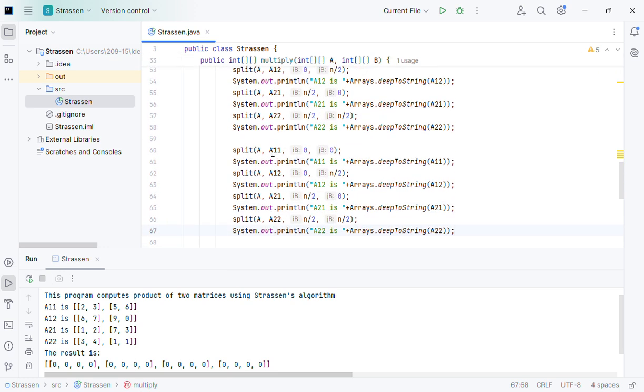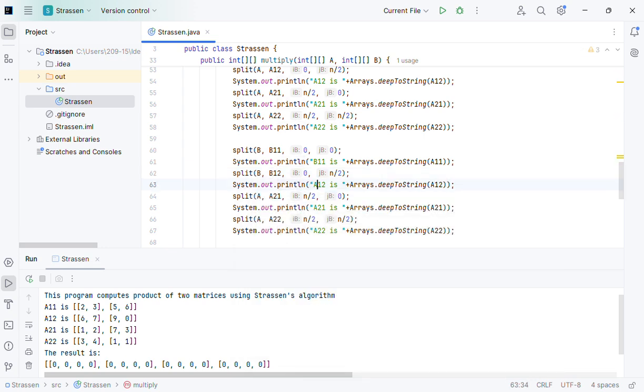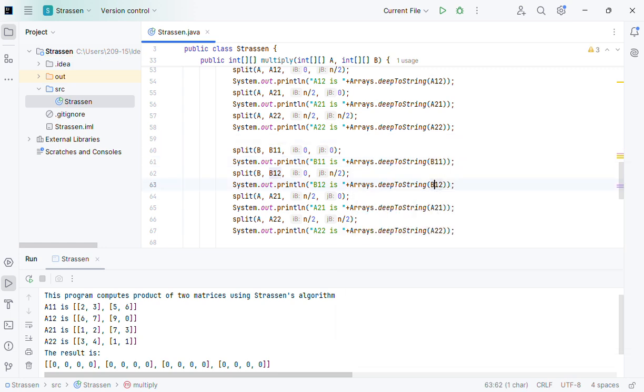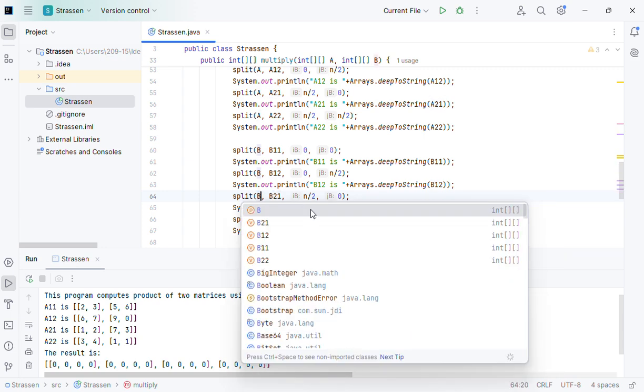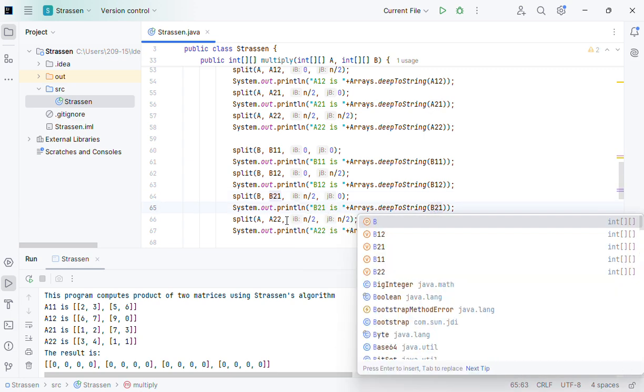But I need to make here b. So here also b. Here should be b. B. B. And here should be b. Here should be b. B. B. It's easy to make it like this, but you have to be very careful.